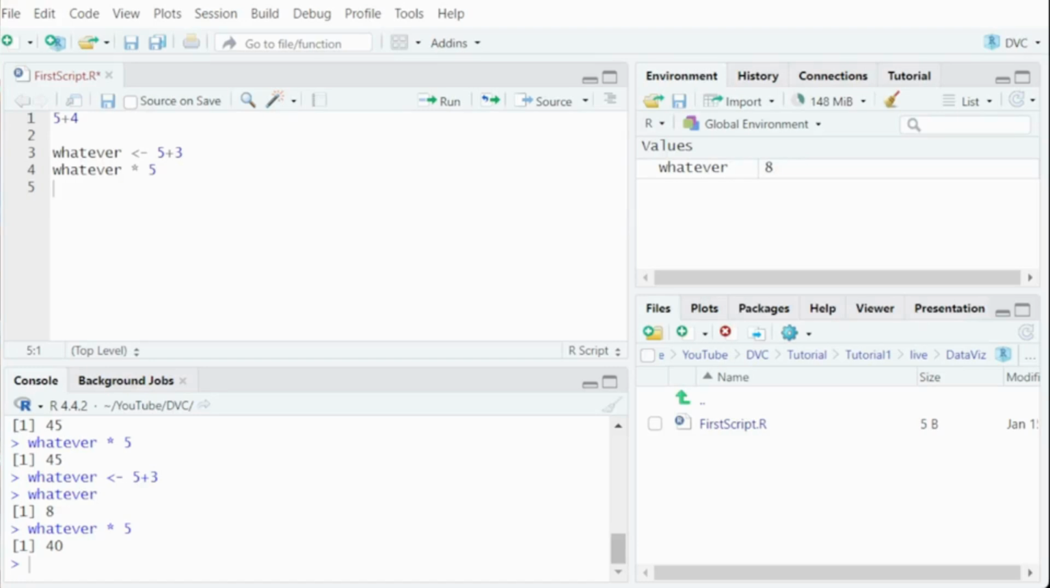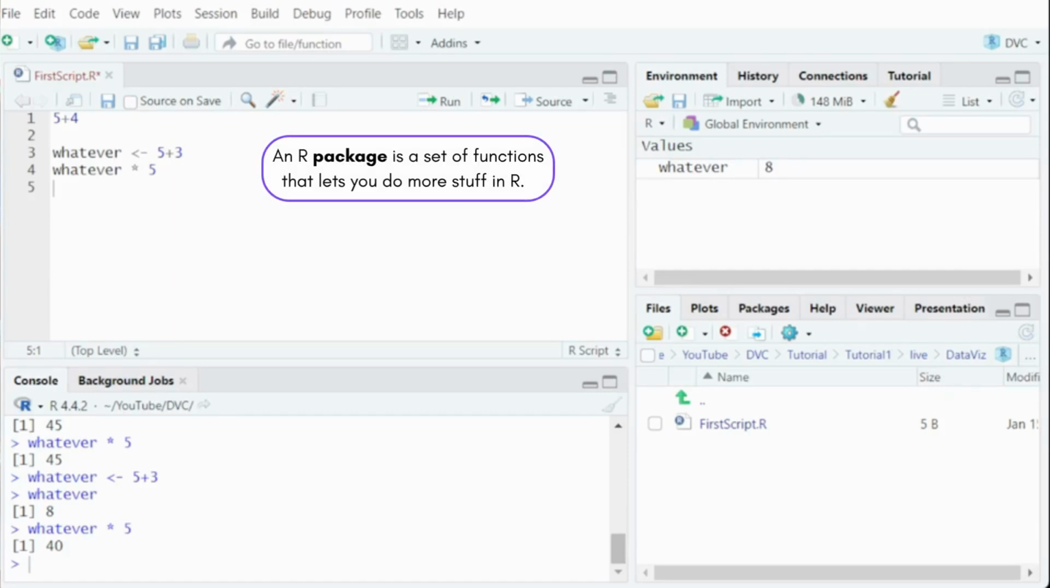Now let's try to make our first graph. I think ggplot2 can make some of the best graphs out there. This is an example of an R library or an R package, which provides you with a lot more options of things to do in R.